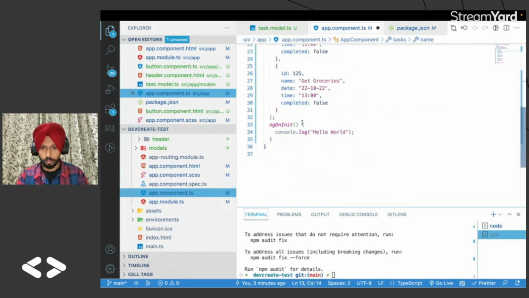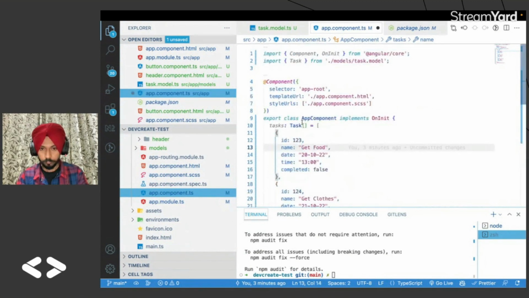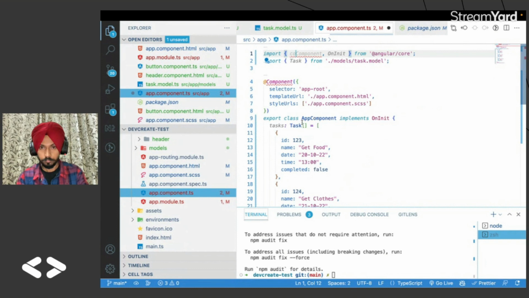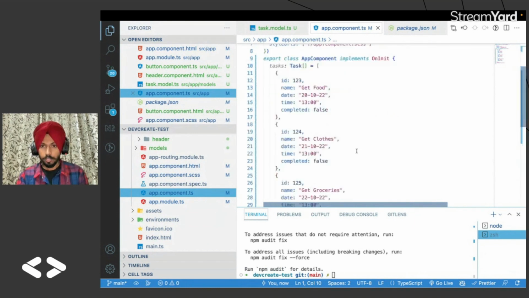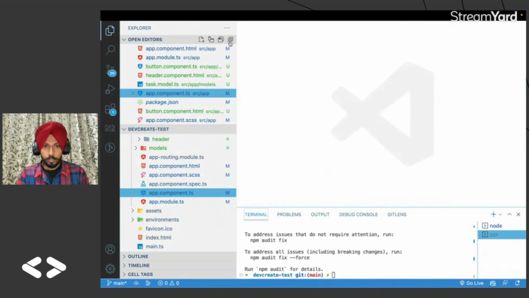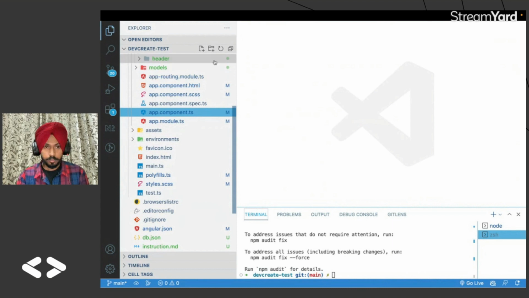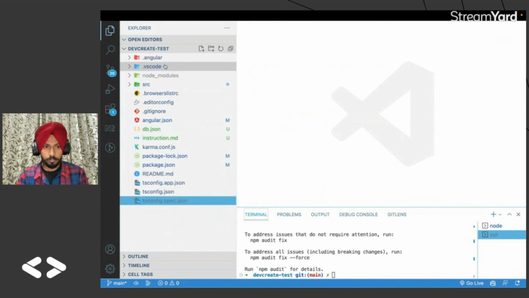Let's close all these files. We will open it again, and let's collapse all those projects. So in the outermost directory, in the project root directory, you have to create this db.json file.